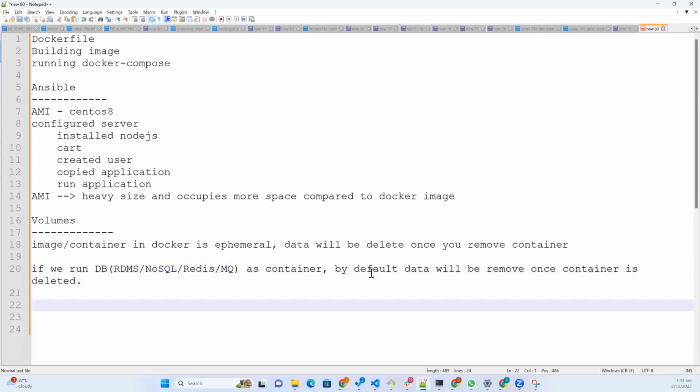Okay, so generally when we delete the containers, whenever we do new releases, we will remove the old container and then we will spin up the new container. So that's the usual release process.